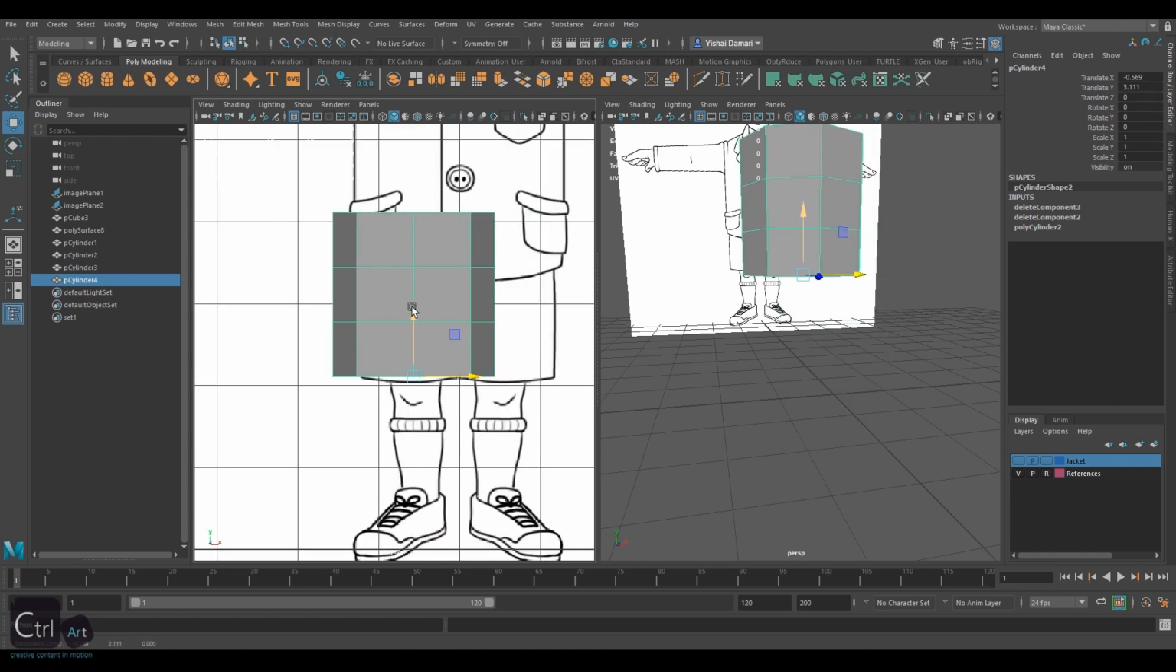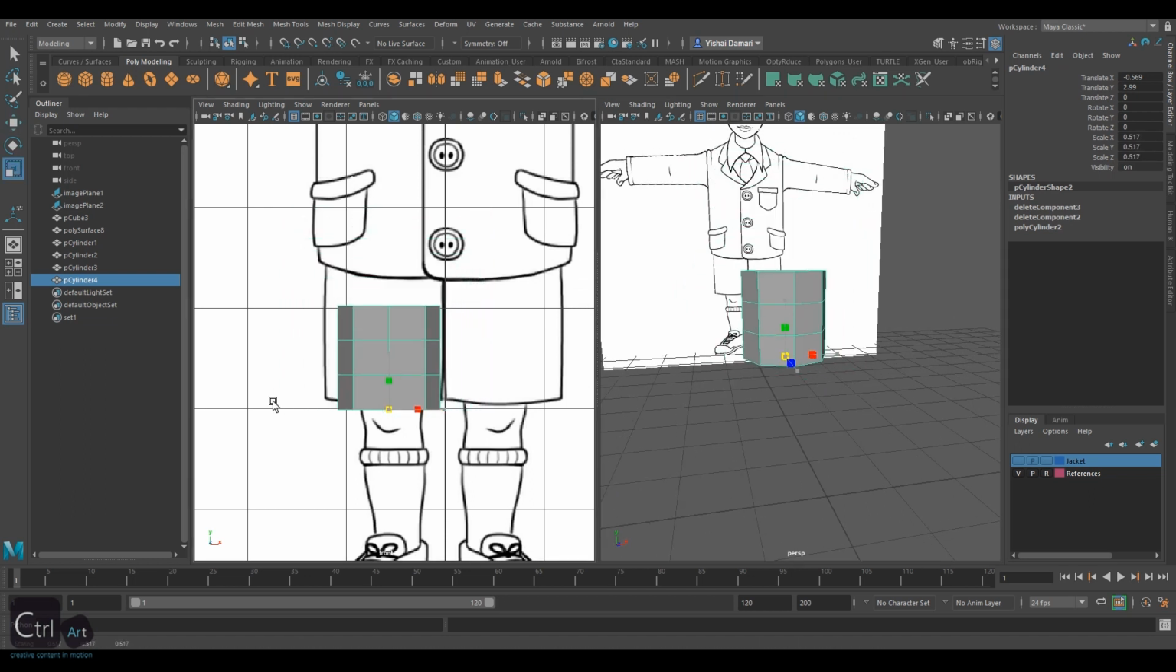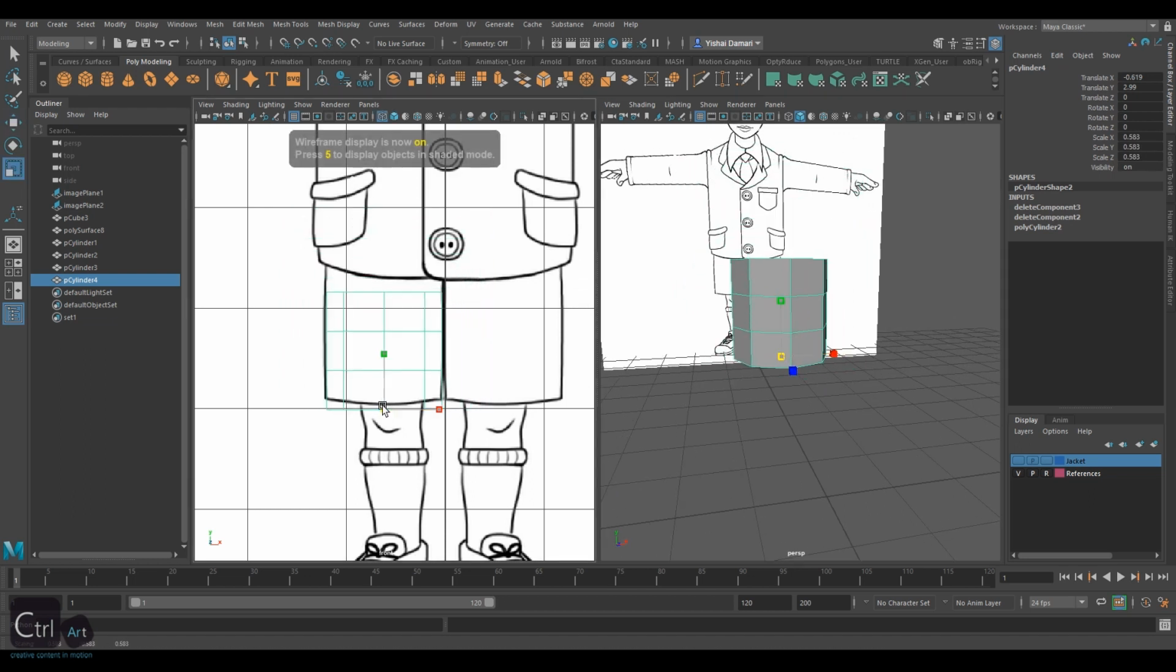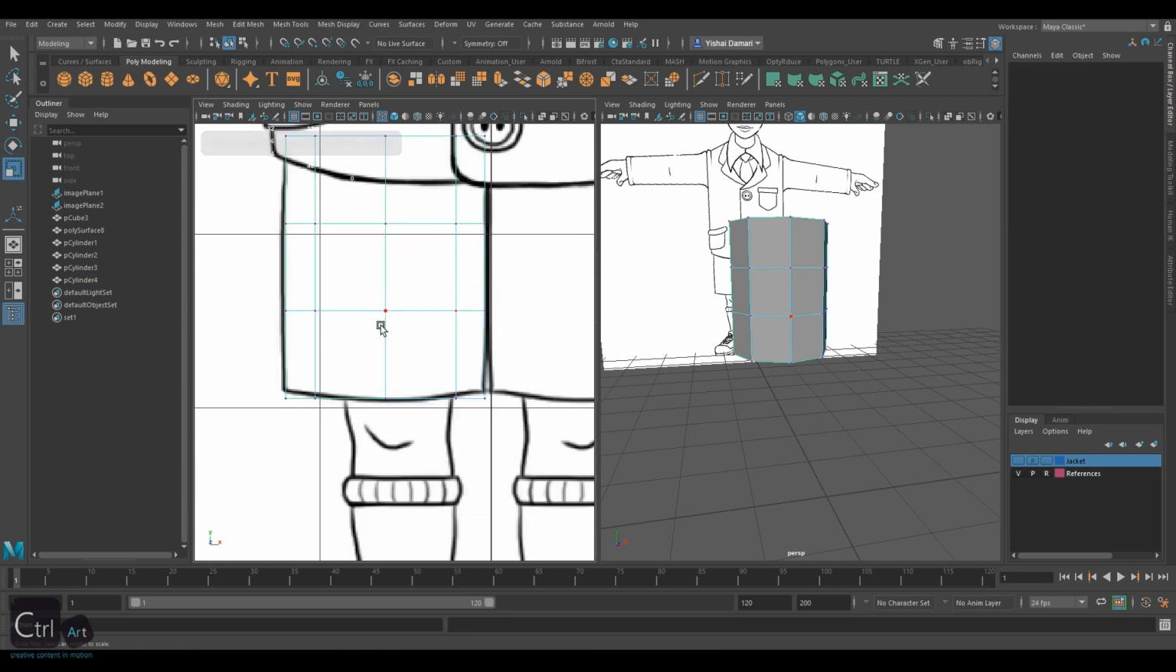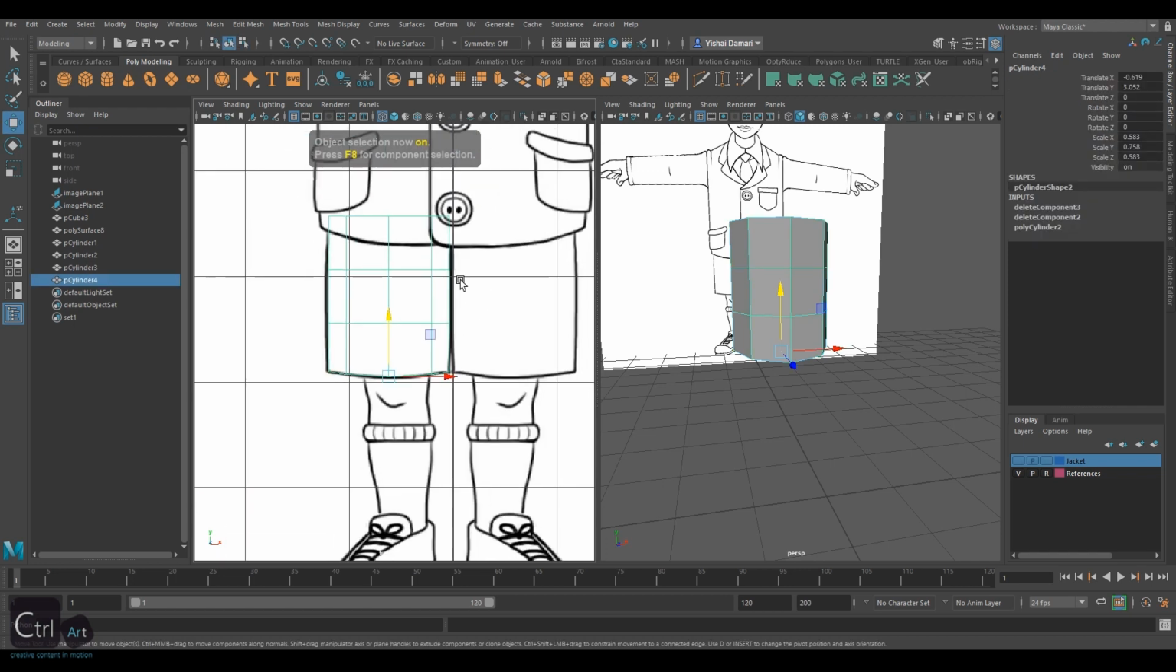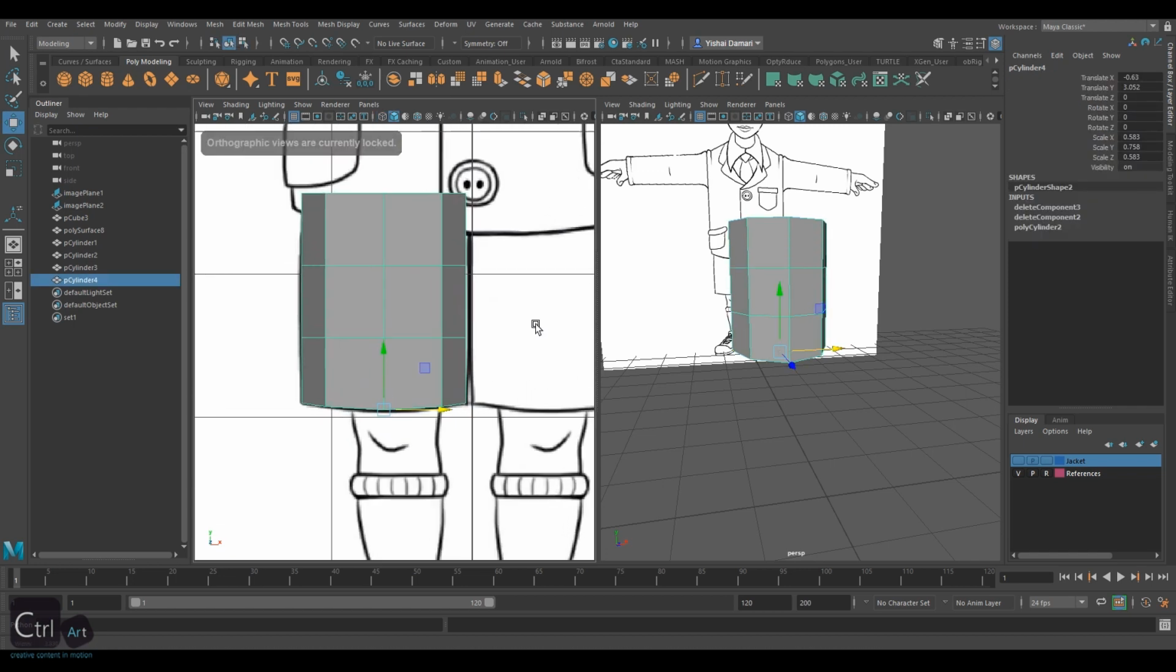Move the cylinder to the edge of the pants. First, press R to scale it on all axes, then only in height. Grab the vertices at the edge and pull them into the shape. Make sure pants are slightly away from the middle of the grid.